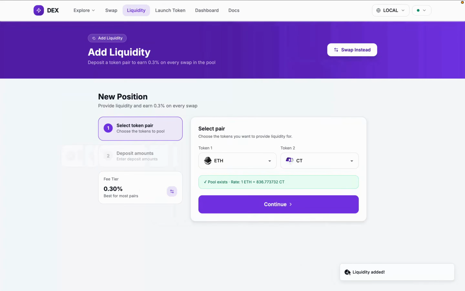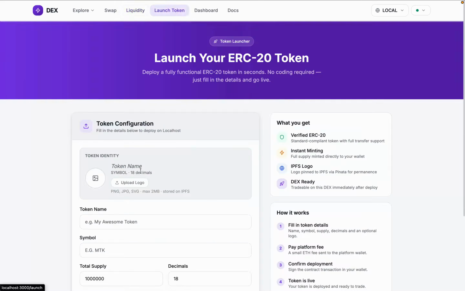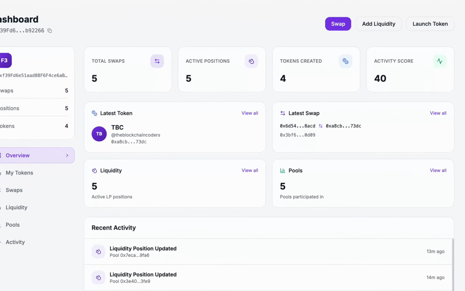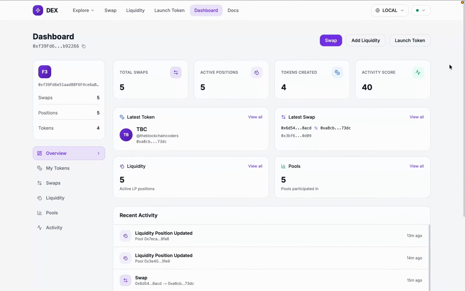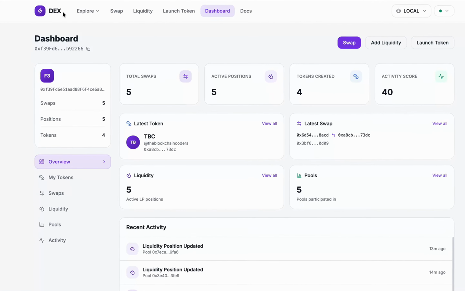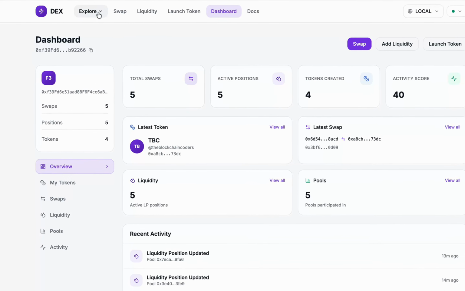Let me give you a complete walkthrough of all the features and functionality we have included and how the entire UI would look like. So right now you will find that I'm here in my dashboard section. The very first section we have in our dashboard is our header section. We have our logo. Here you will find the menu, different tabs.